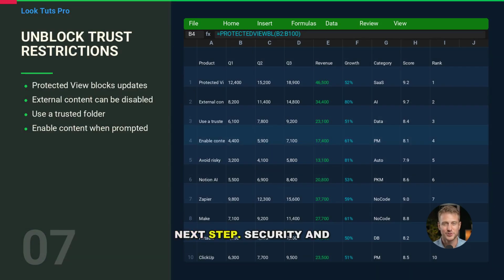Next step. Security and trust settings can also block external updates. Excel is cautious with content that comes from outside the current file, especially when files come from email attachments, downloads, or network locations. If the workbook is in a location Excel considers risky, it may open in protected view or disable external content. In that state, links won't update even if you click refresh. The fix is to move the files to a trusted location or explicitly mark the location as trusted in Excel's Trust Center. Also pay attention to the Enable Content prompts.